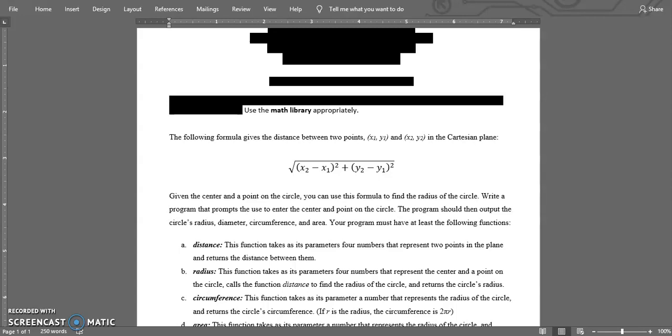So in this video we're going to be looking at a more complicated program. I think this should be our sixth video here. What we're going to be doing is using the math library, which I think we would have done in a previous video, and also we're going to be using some functions.